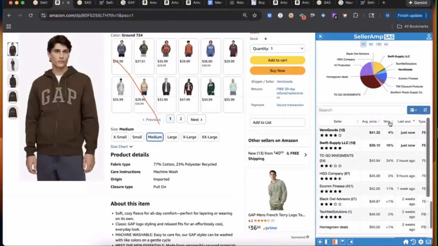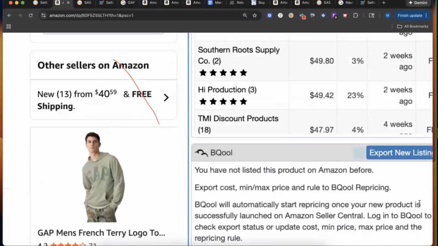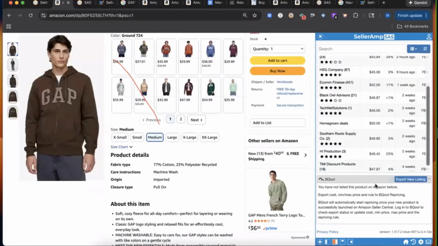Yep. Cool. All right. And then we do have an integration with the BQL repricer as well.